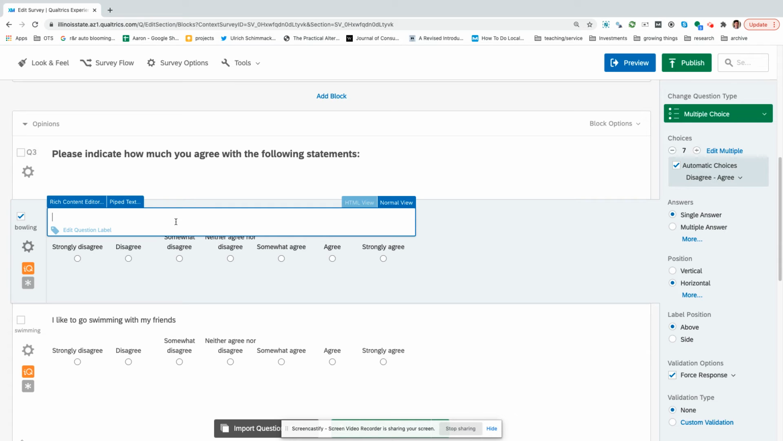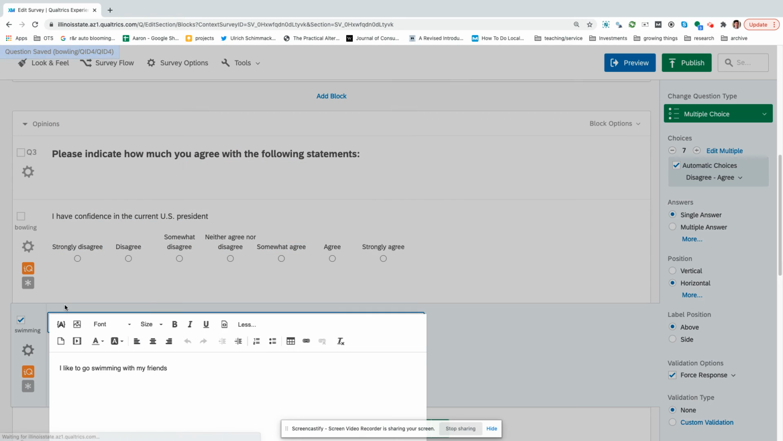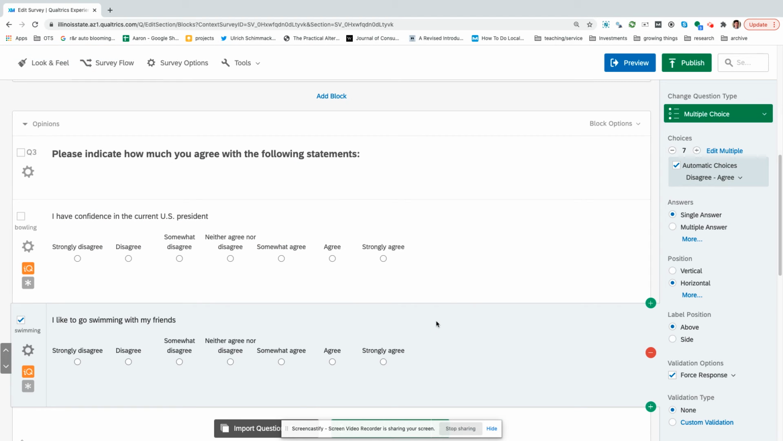Let's see. We can say, confidence in the current U.S. president. I mean, they can agree or disagree, and that would give us a pretty good indication of where they were at politically. So that's pretty telling. So that would tell us whether they're more Democrat or whether they're more Republican.